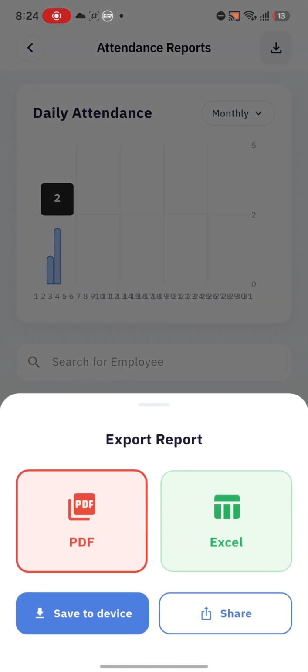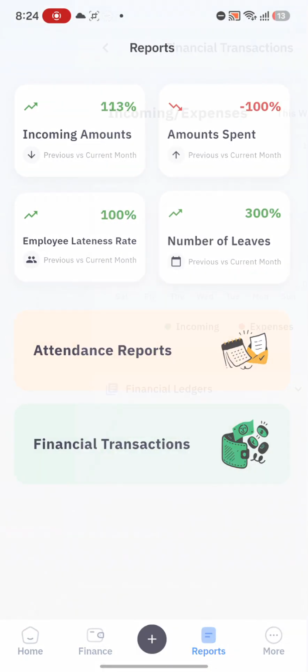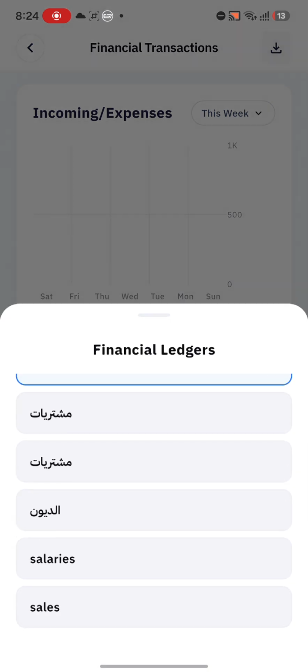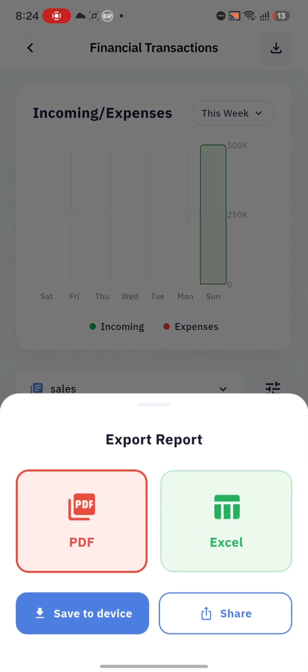You can download that as an Excel sheet or a PDF and share it or save it to your device. For your financial transactions, it's also the same. You can choose a certain cash book and then see your expenses for each week, sort it by week, or download it as an Excel or PDF file.